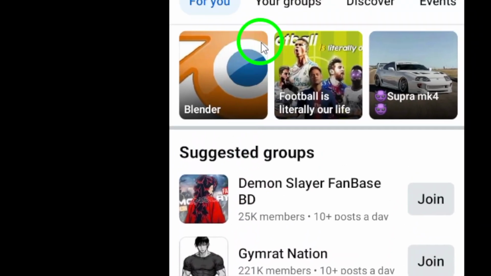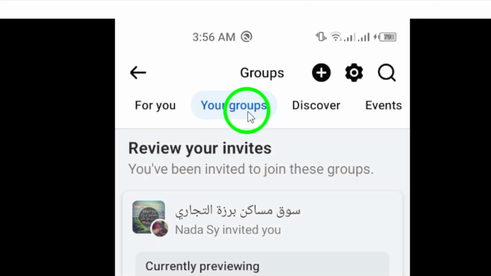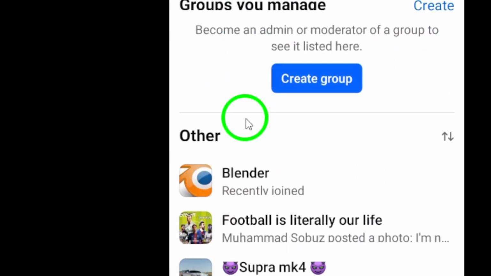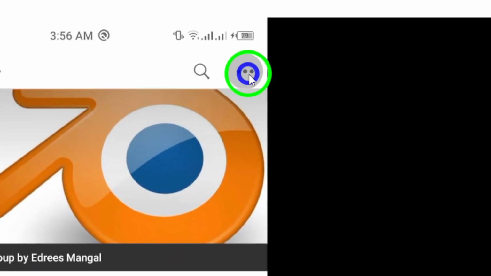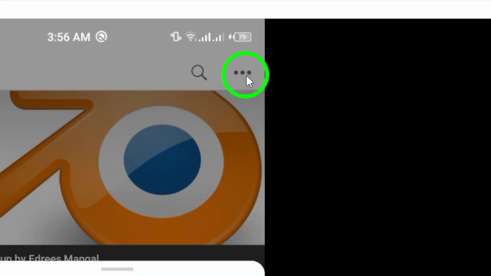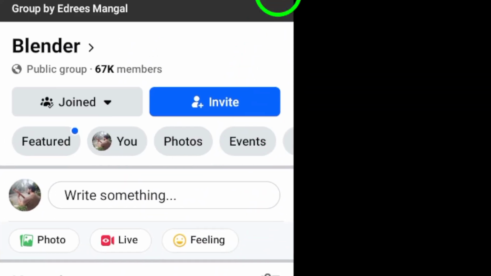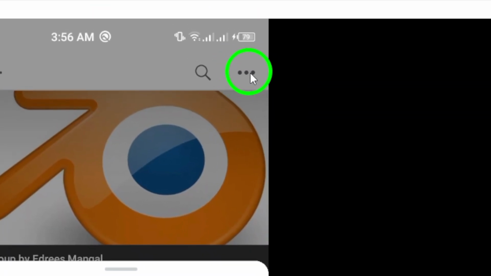Step 4. Find and tap on the group that you want to unpin from the top of your groups list. Step 5. Once you're in the group, tap on the group name at the top of the screen. Step 6. In the top right corner of the screen, tap on the 3 dots icon.